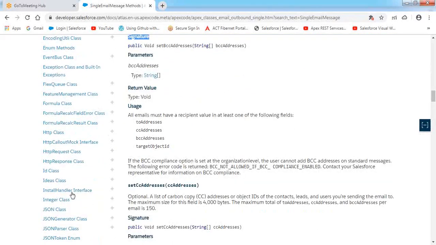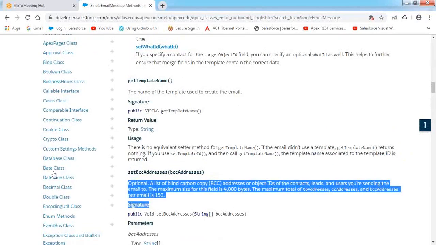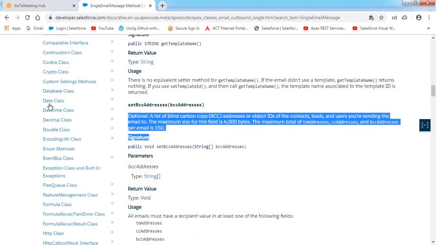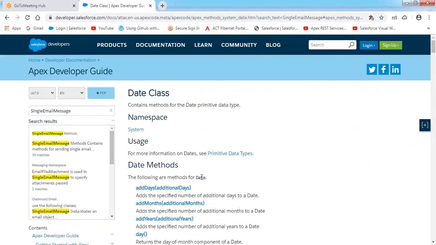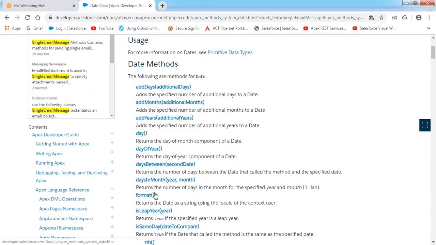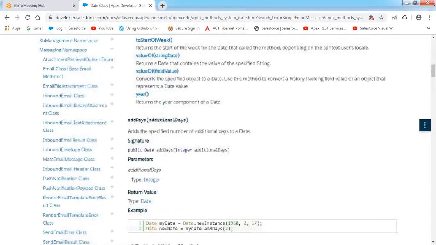Every class we can also see. All the functionalities are available inside this. Take the Date class. Inside the Date class, what methods are available? Just click on Date class, and you can see all the methods here. These are the methods available: add days, add months, add years, day of year, like that. Everything we can access here.